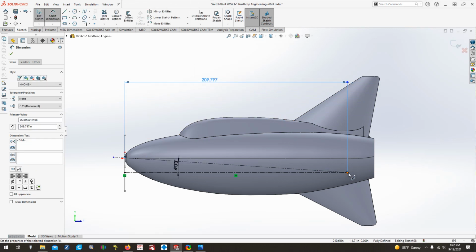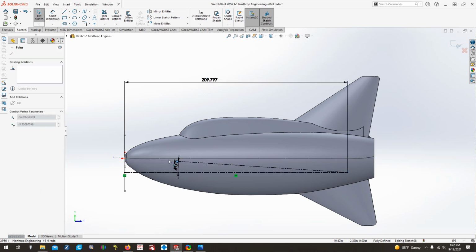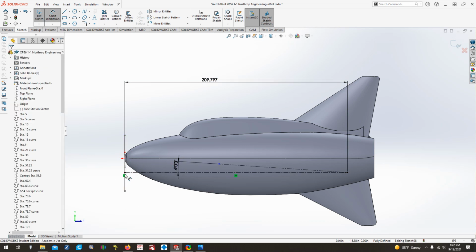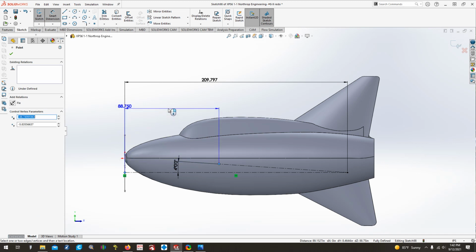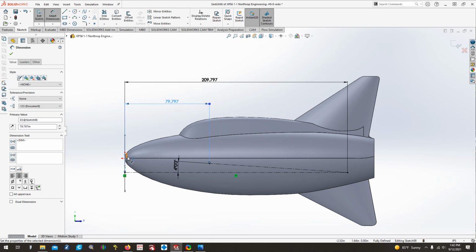So that gives us the trailing edge of the wing root at the theoretical 0 station of the fuselage on the center line. We also know that the leading edge is not going to go way out past the nose, so we're going to bring that back. And we're also going to Smart Dimension that one to where we know that the leading edge of this wing is at 79.797 inches from this 0 station of the fuselage, or the very nose of it. And what this does is this gives us our wing root location and incidence angle.